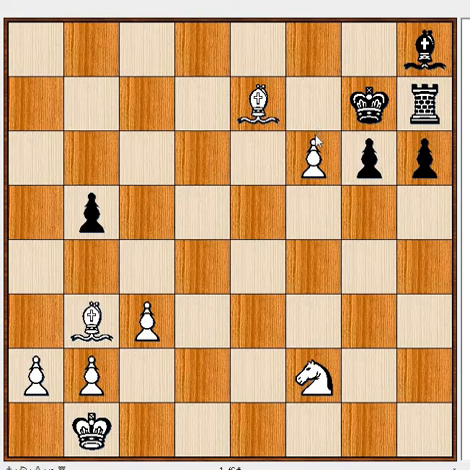So friends, these are some of the examples of how to figure out a checkmate in one move.